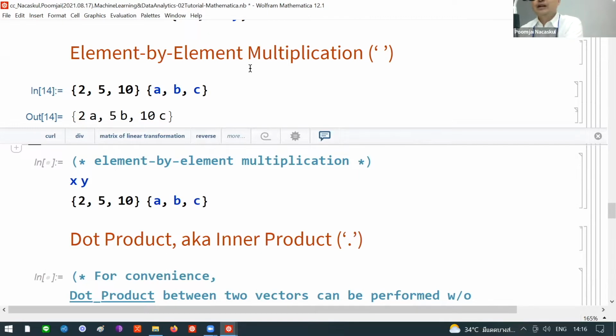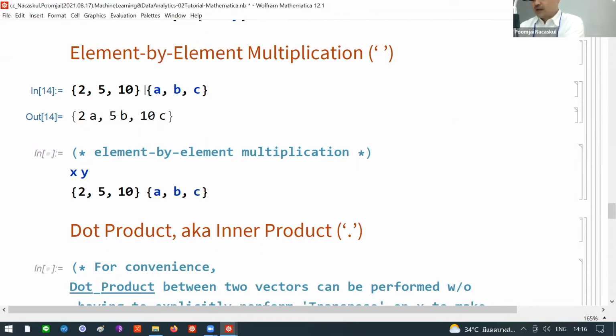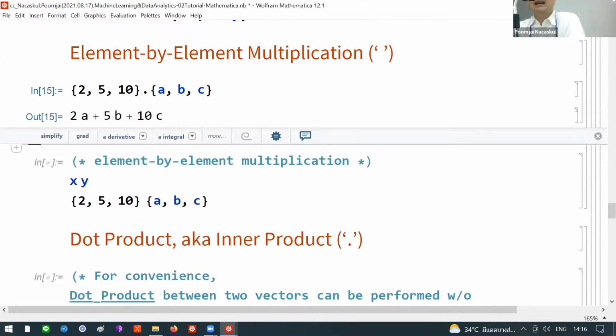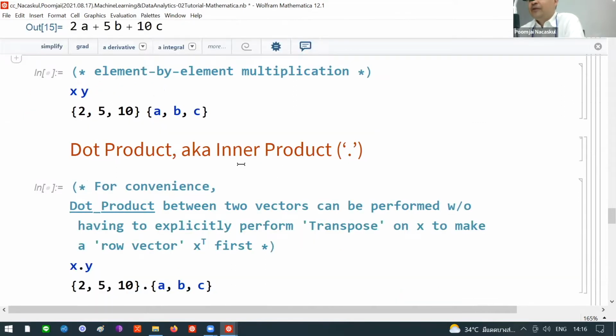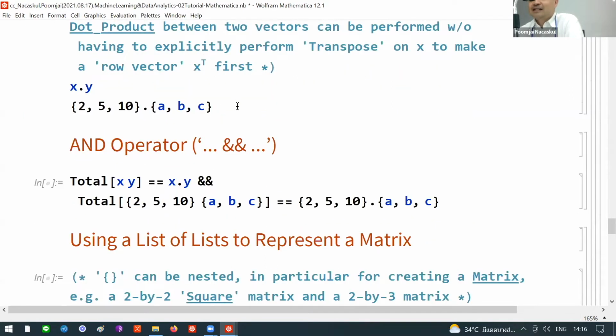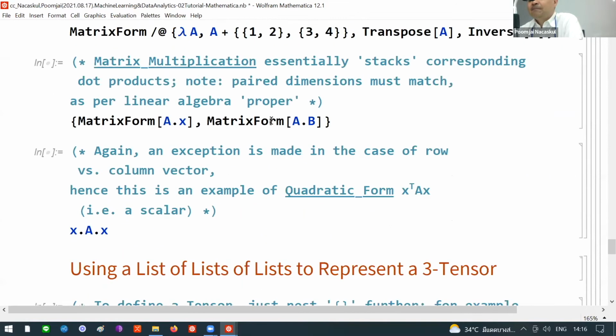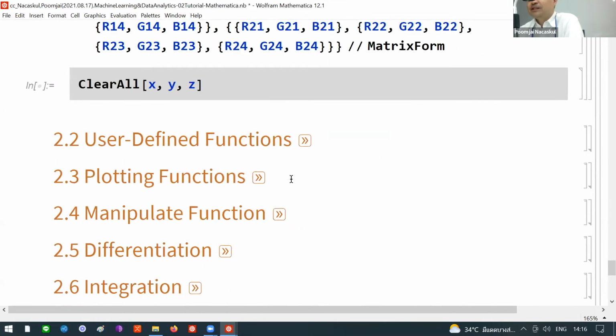Now, what you want to do in a dot product would be this Dot. And now you get 2A plus 5B plus 10C. So we got this. This is some review. This dot product is from last class. So anyway, all this is primitive.